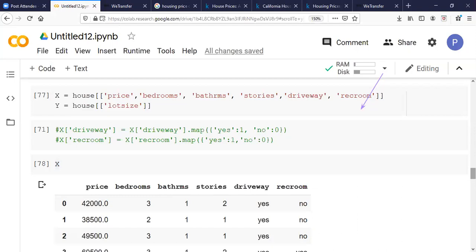Just complete up to this point, whatever we did till now. After this point we will understand principal component analysis, feature reduction, and standardization of our data.